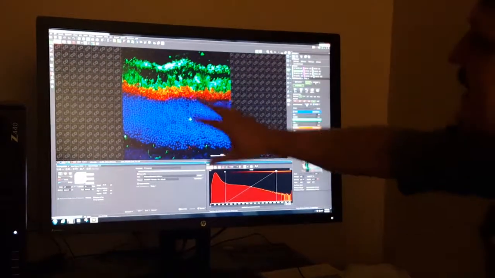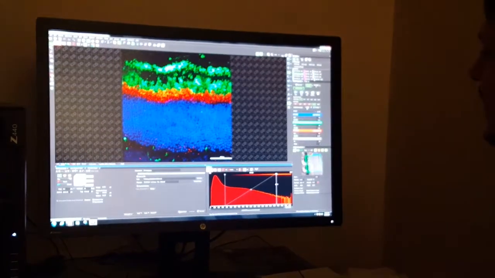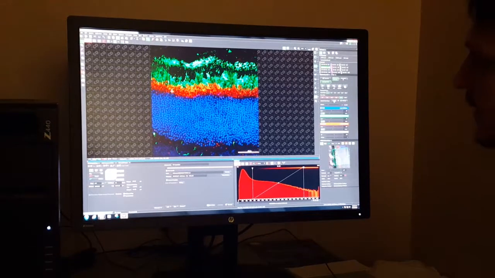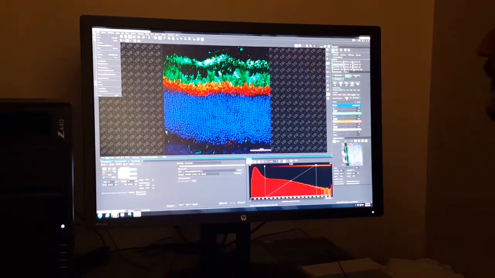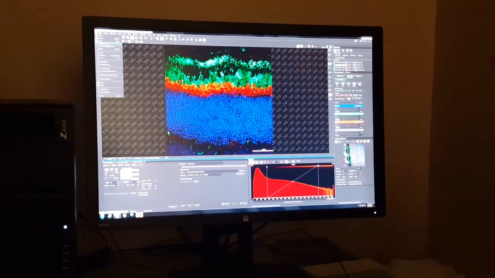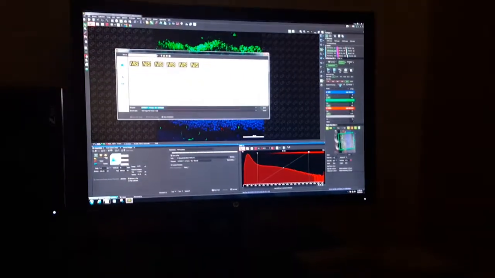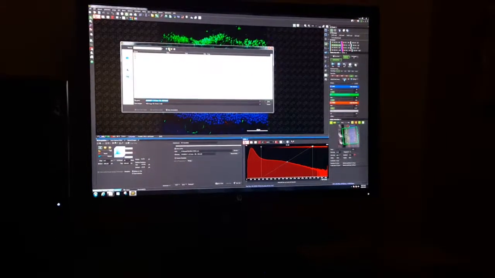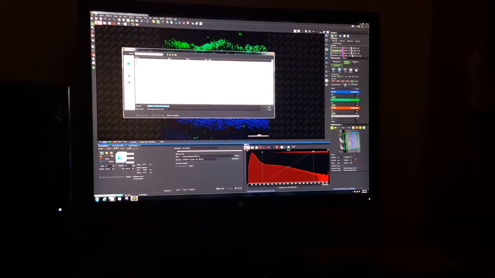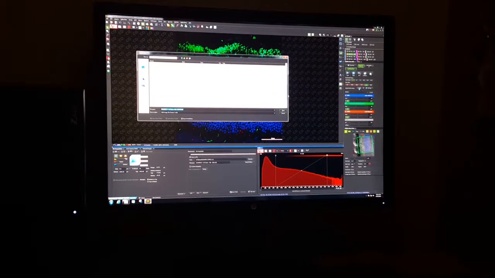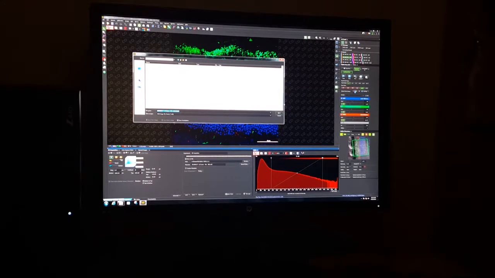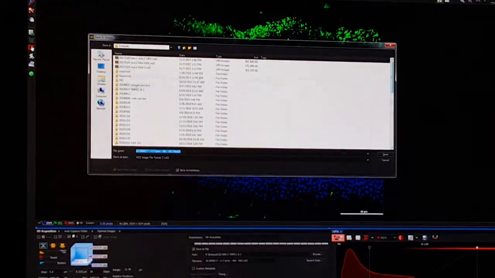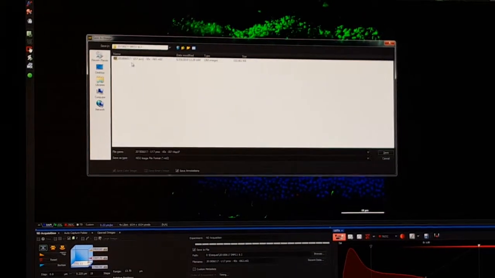So we like this picture. You can make any change also here, and we want to save it. So what we do is go to File and Save As. Go to the folder that you were working on. So in this case, it's here.